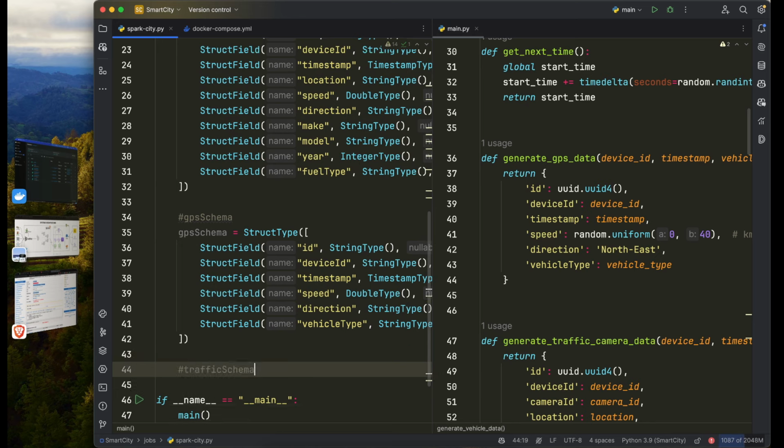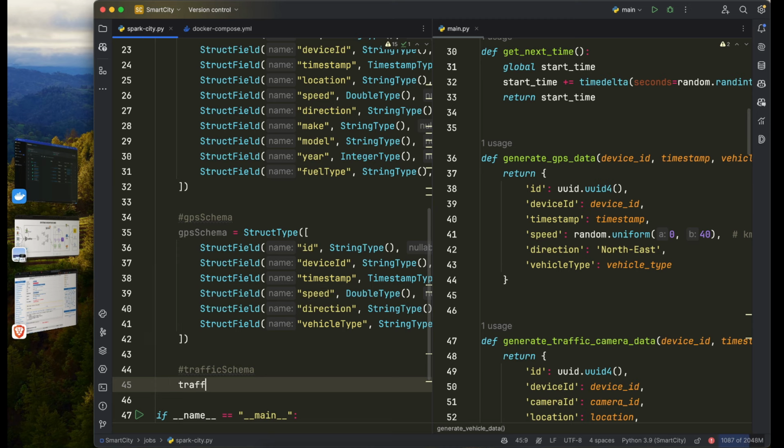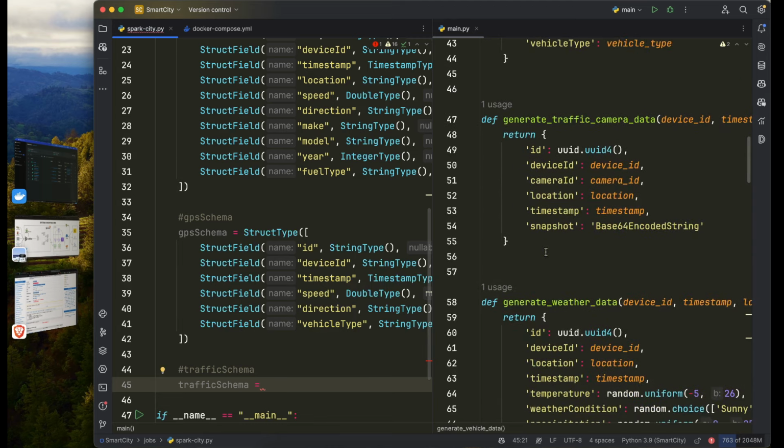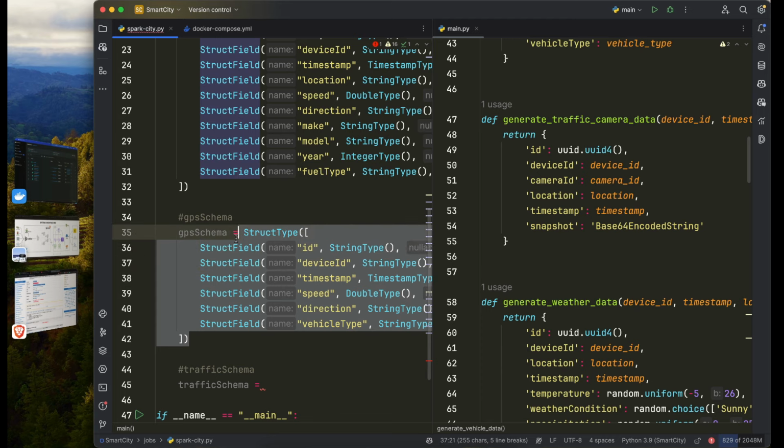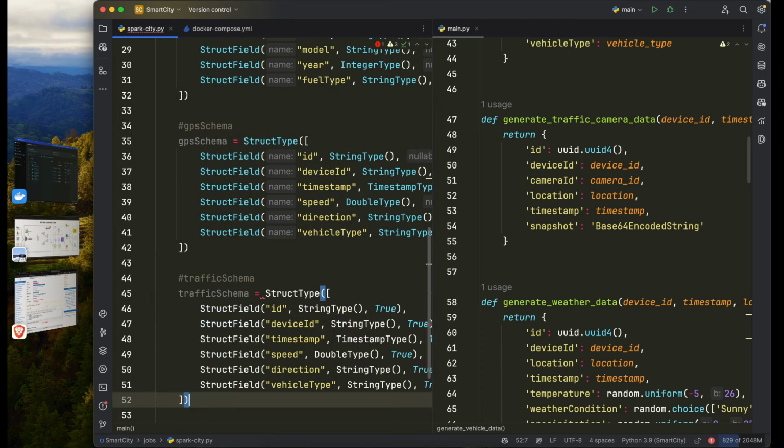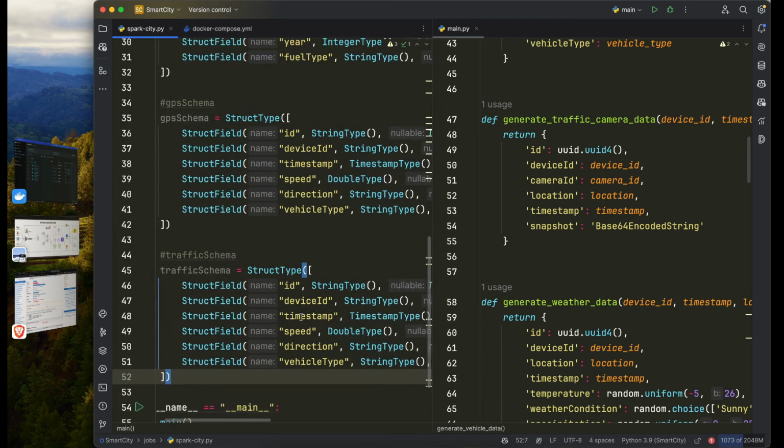Traffic schema. The traffic schema is going to be struct type. Before that, I'll just look at that. Let's see. Traffic schema. We have ID, device ID. I'll just copy this. Really, everything in here. I'll just copy that and paste it in here. We have the ID, device ID, camera ID, timestamp, location. So let's get in that.